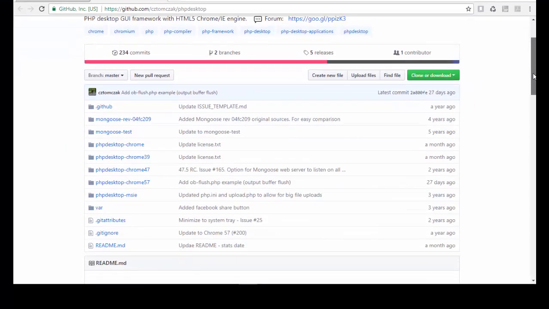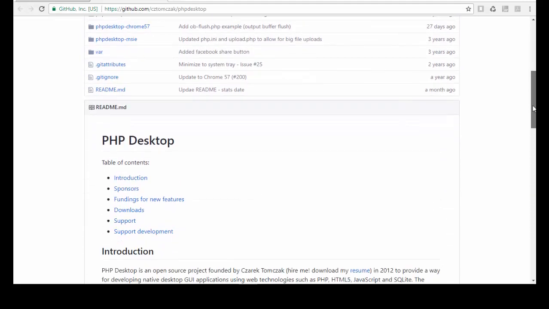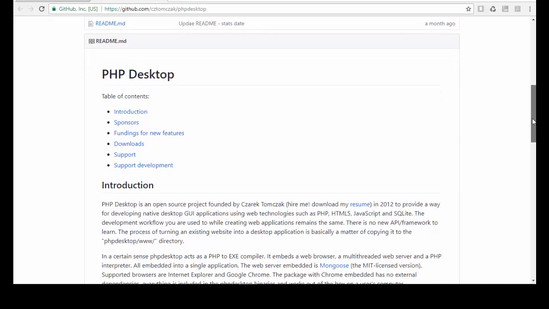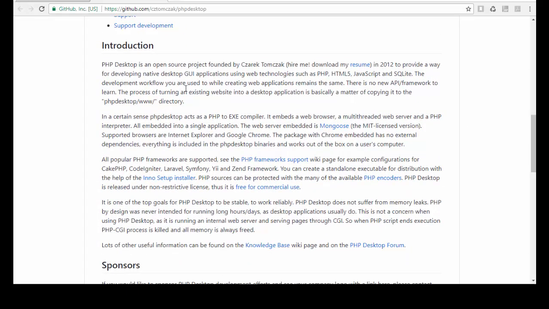So this is the repository. You will see many releases, and the documentation is also clear and simple to use. I really like this because you can go through the introduction.